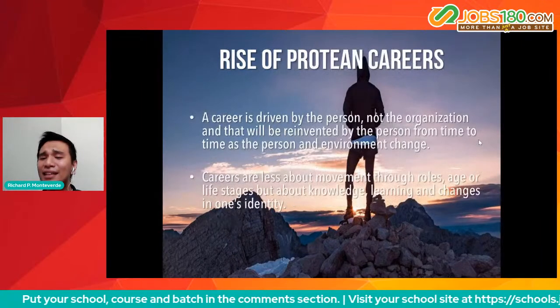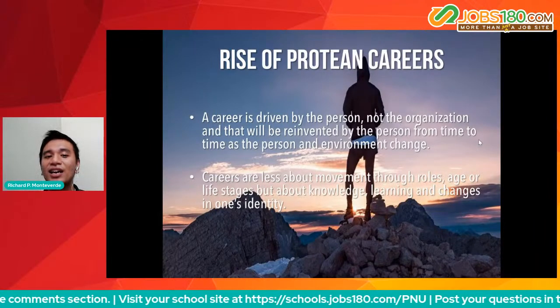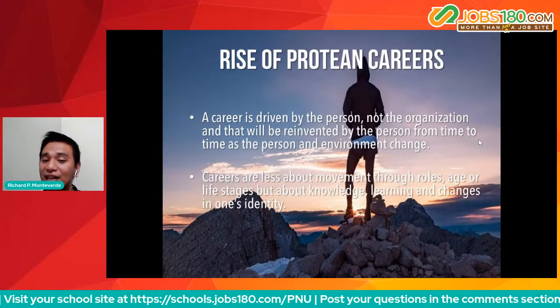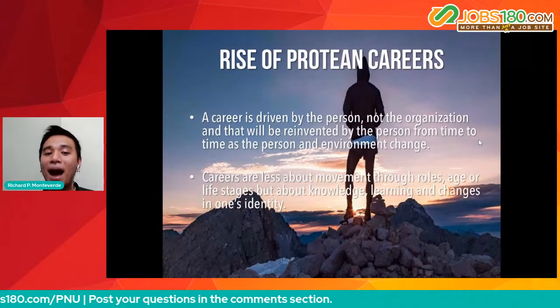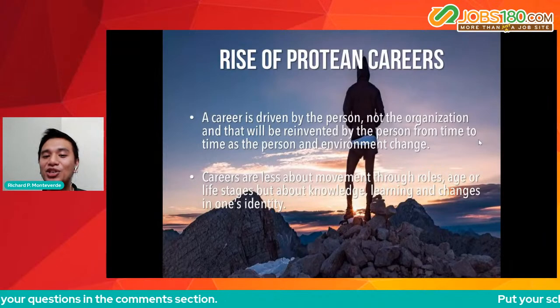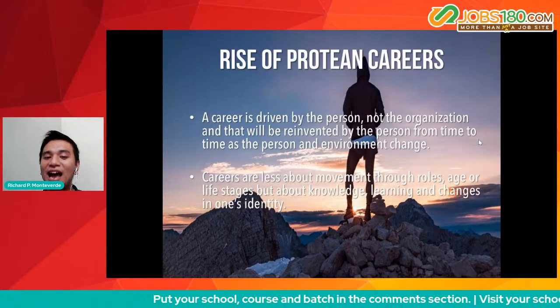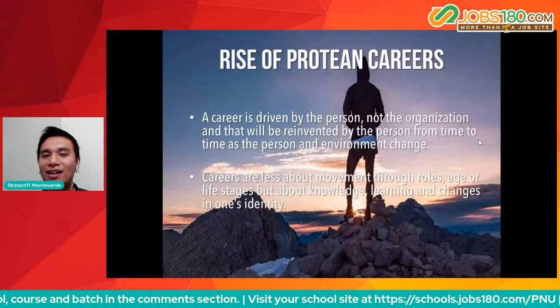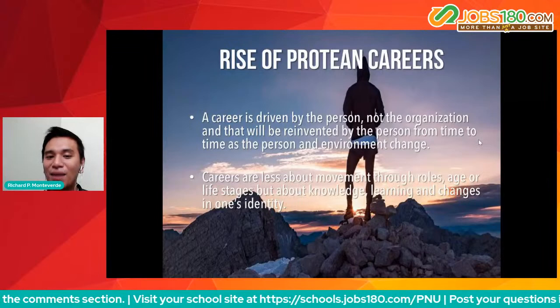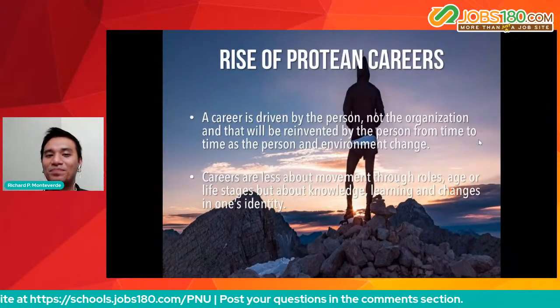At nandito rin yung tinatawag nating Protean careers. Sa Protean careers, sinasabi dito, gaya na nasabi ko kanina, ang careers natin ay nakadepende sa kung paano natin minamanage yung mga changes sa ating learning, sa ating identity, at ano-anong mga roles yung ginagampanan natin para dito. So, nakadepende sa isang individual kung ano yung kanyang mga skills or competencies na gusto niyang i-develop para sa sarili niya.